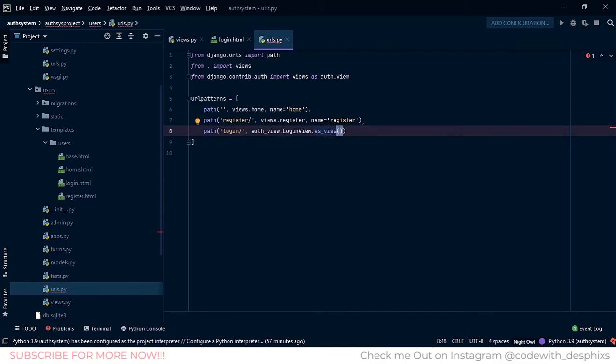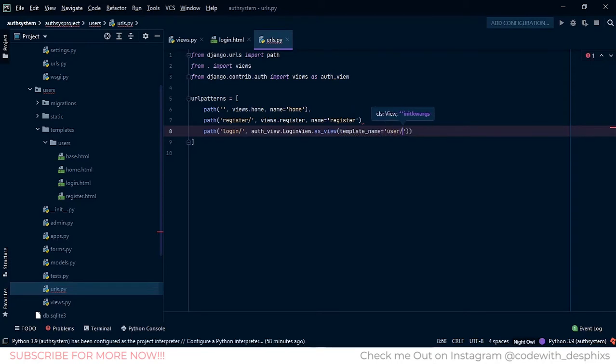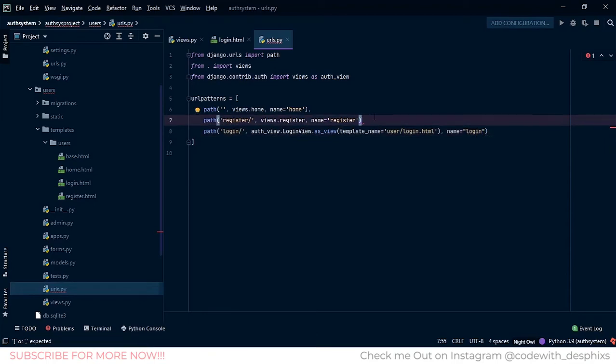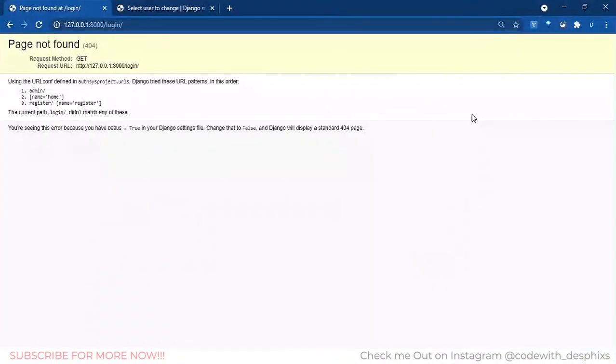Then in this parenthesis here, I want to pass a template name. So where is the login template going to be? template_name is equal to /users/login.html. Then let's give this a name. Finally, a name of, what should we name this? Let's just name this login. Okay, I think that's pretty much it. Don't forget your comma over here, and let's just leave a comma over here too. So that's pretty much all we need for the login page. Let's go ahead and see if this works.